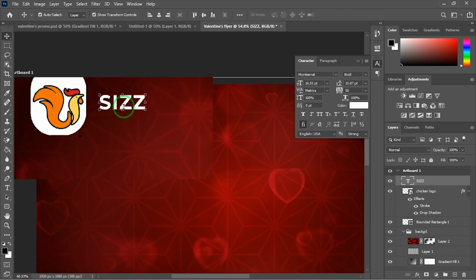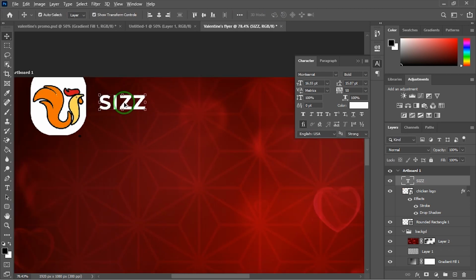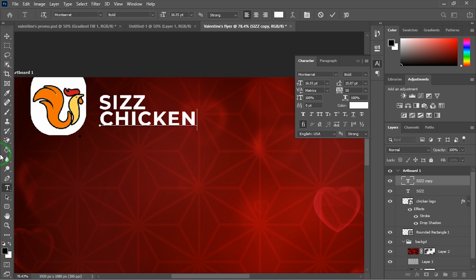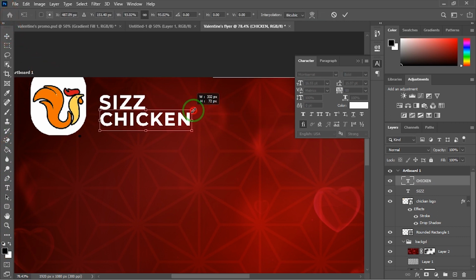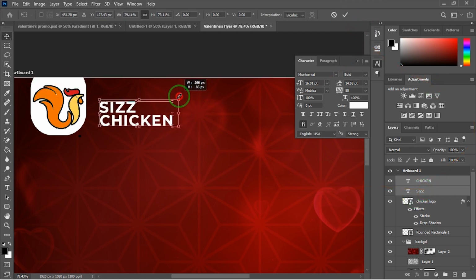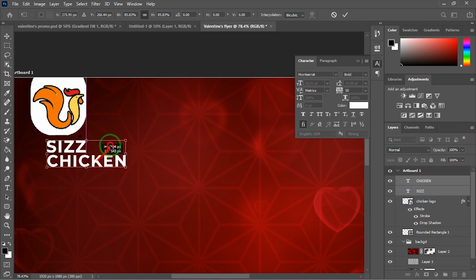Then I'm going to duplicate this by holding my Alt key, click and drag, and type the word chicken. Alright, so I drop my text tool. Let me just resize this a bit. Drop my tool here. I select both layers. Let me resize it a bit. Okay, something like so.